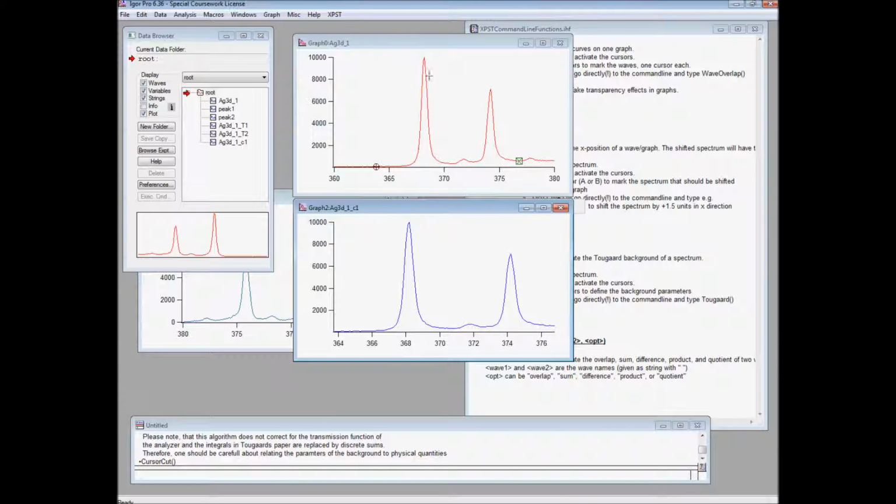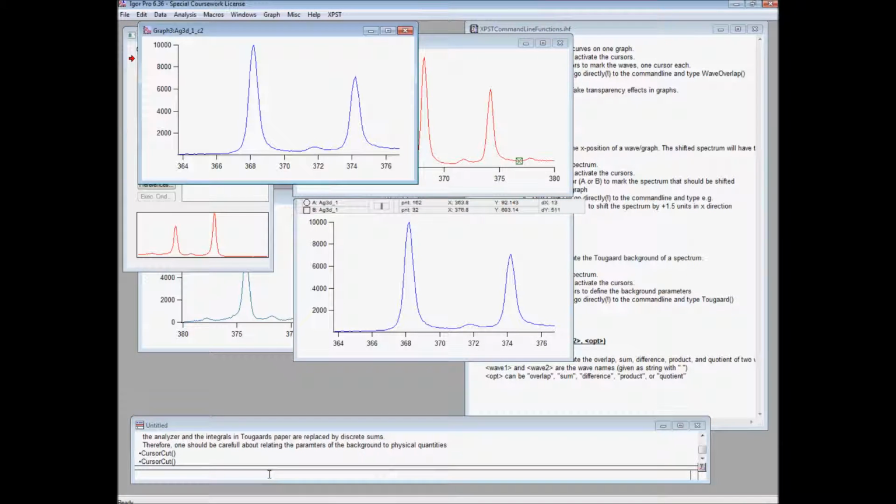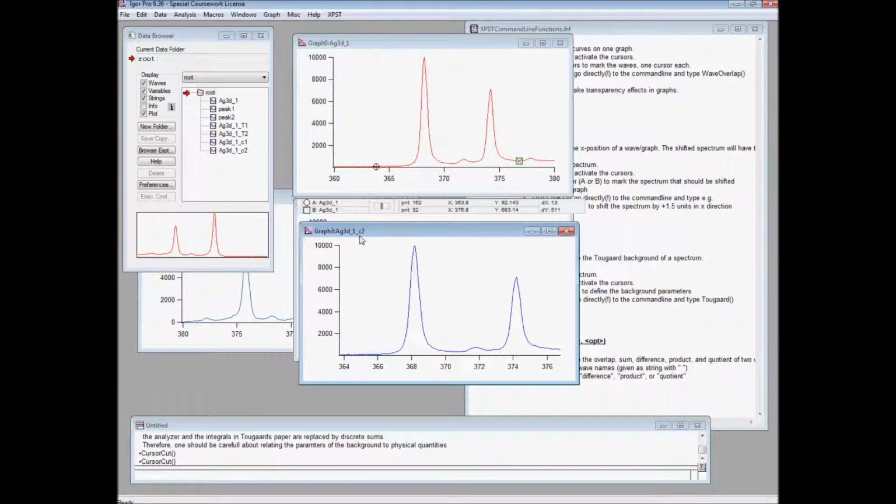We cut out a region from the spectrum here, and the result is saved to another wave, which again has the suffix C, and it's the first of its kind. If we repeat the procedure, we get another wave, now ending in C2.